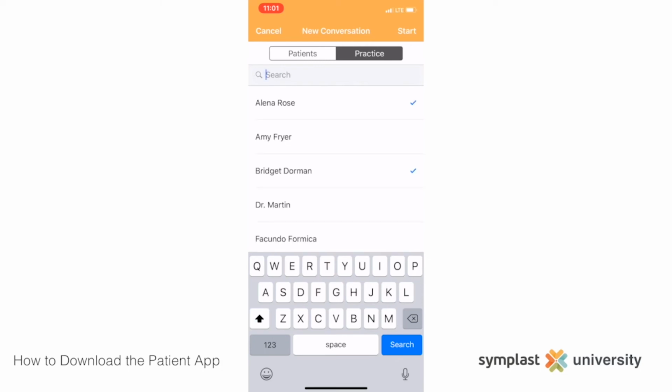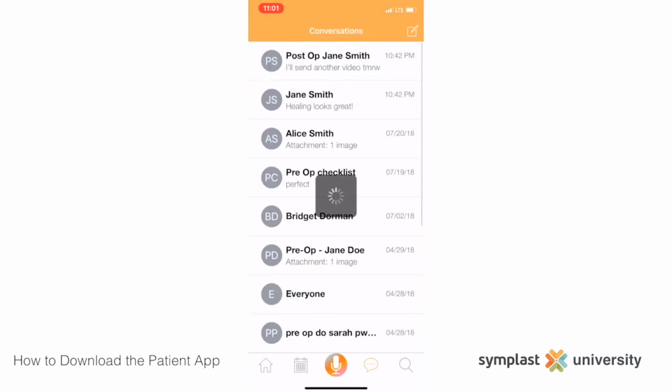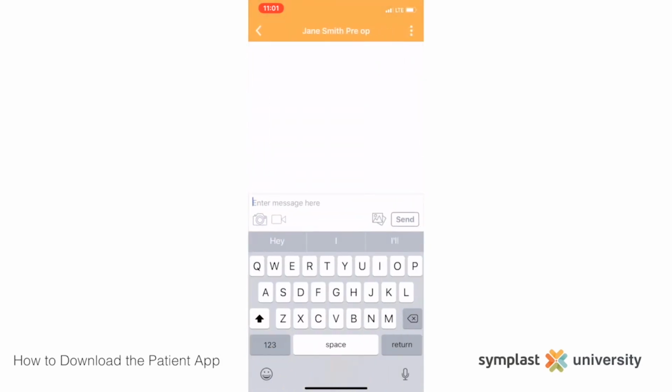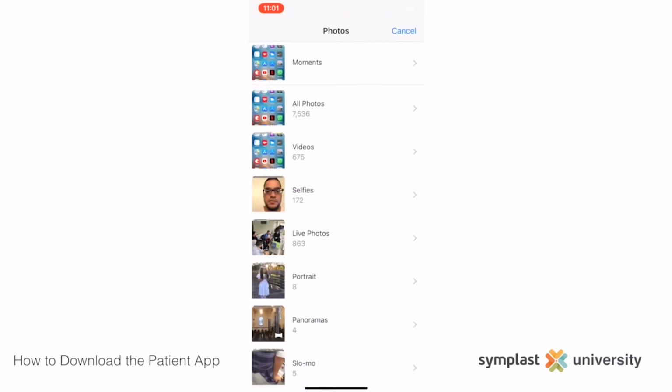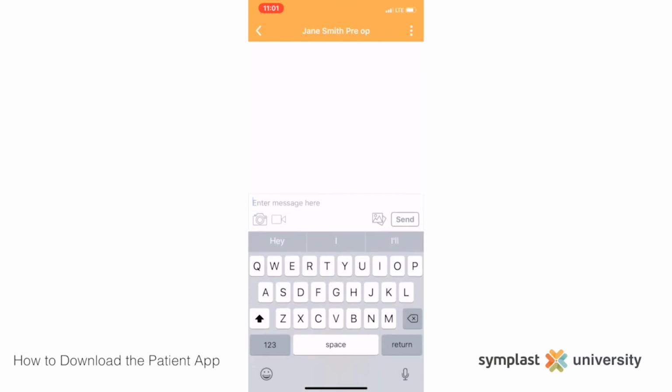So I can come through and I can have a thread here, and once I have a group thread, I can name it if I wanted to. So maybe this is going to be named Jane Smith Pre-Op, right? So now I can come through and I can send a message via text. I can upload a video or an image from the device's gallery. I can even upload from the patient's multimedia manager as well. I can take a picture or I can take a video. And then when I send it to the patient, they're going to get a notification real time.